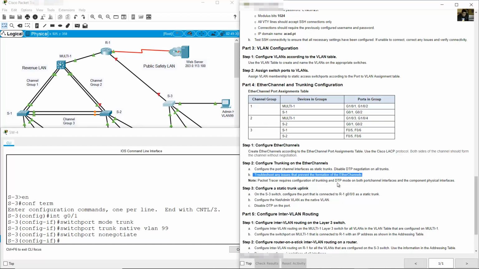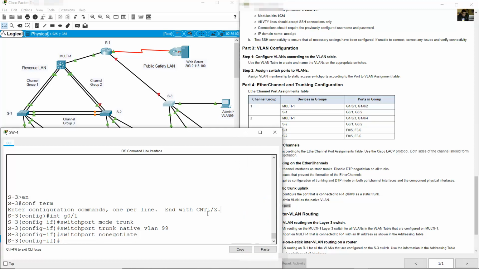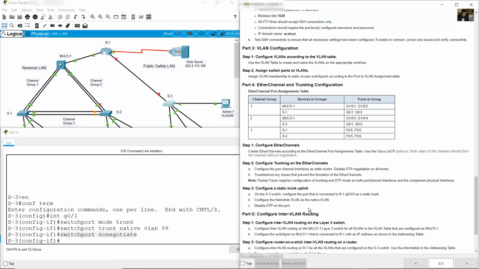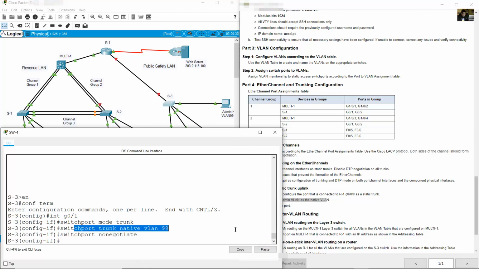Troubleshoot. Packet Tracer requires configuration of trunking. Disable DTP on the port. Okay, switchport nonegotiate. The netadmin VLAN is the native VLAN. Okay, VLAN 99.